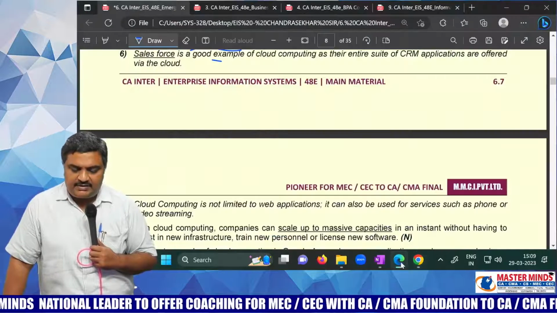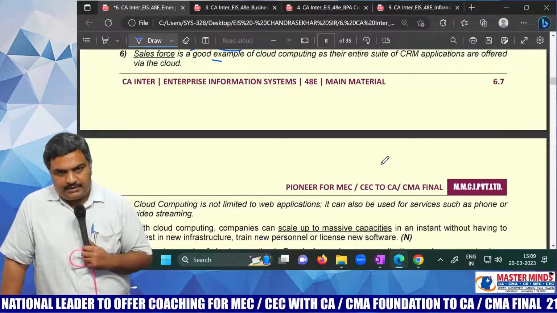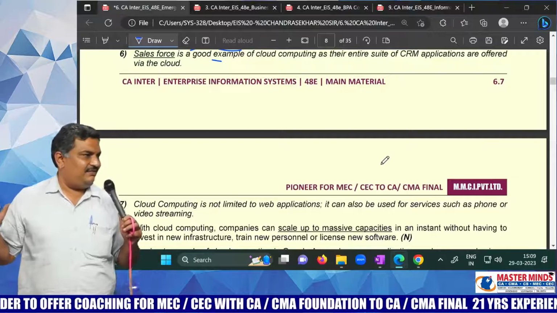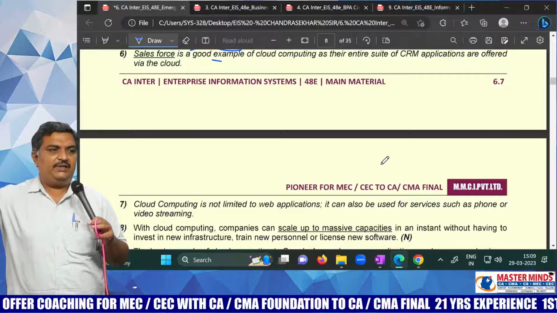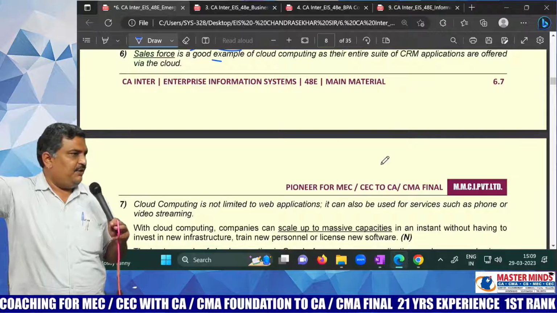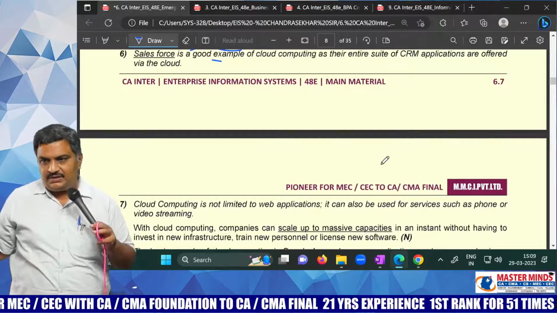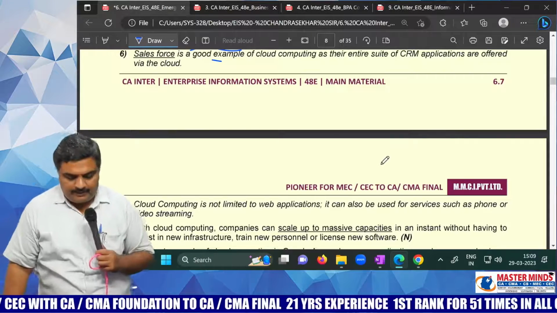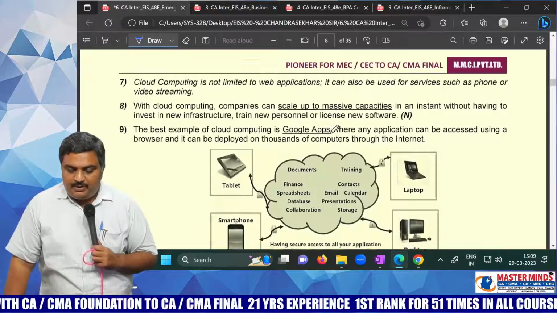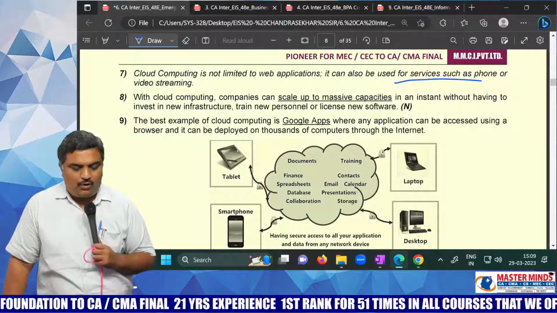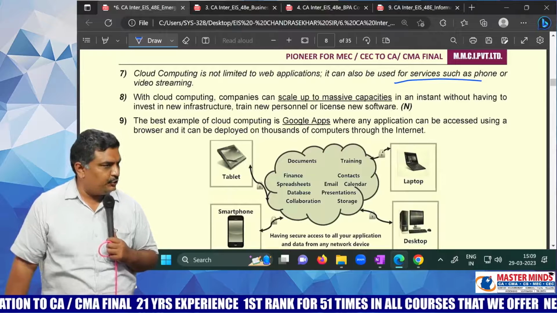Today, everything is done in the cloud model only. In the cloud model, nothing will be in your hands. You need not take care of anything. Everything will be stored in their servers. You just connect to the server through the internet and do your work. That's all. Things are as simple as that. Cloud computing is not limited to web applications. It can also be used for services such as phone or video streaming. That is why I told you about Zoom and all.